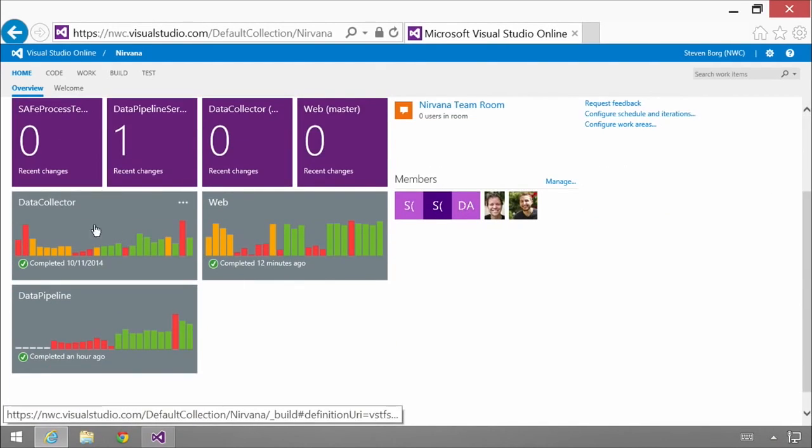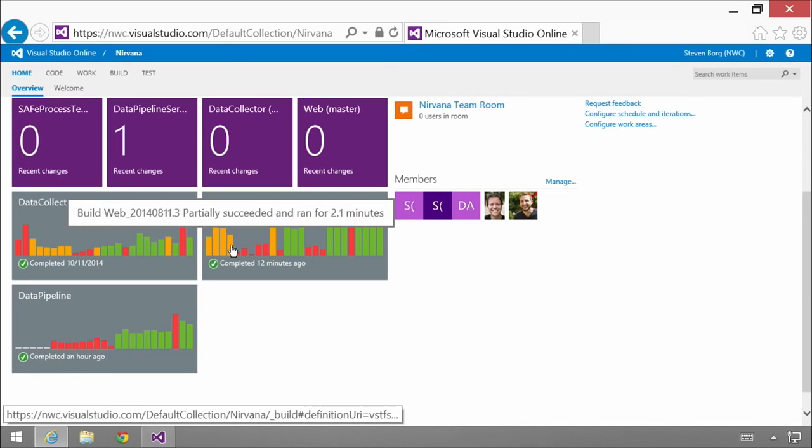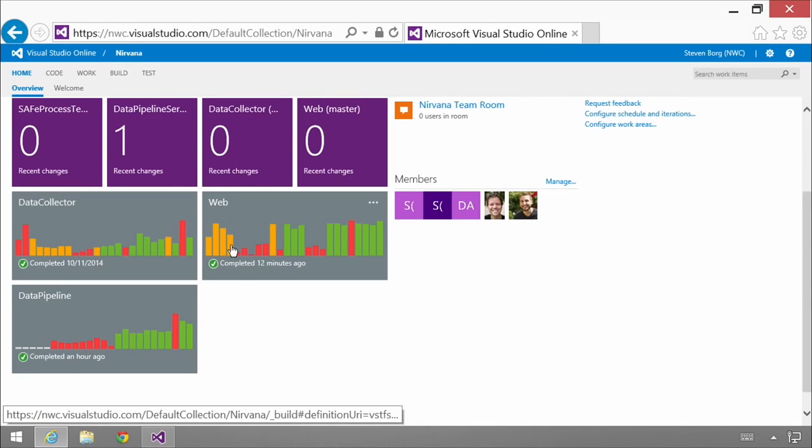And there's 3 areas here that I'll highlight: the data collector, the web, and the data pipeline. These are builds that we have executed. They're pinned to that front page so we can see how things have progressed. If I look at this, I can see that the web build was completed just 12 minutes ago, and we had a failure a while back and some other failures and some partially successful ones. In other words, they compiled successfully, but the tests failed somewhere in there. But so far it's been chugging along pretty well.